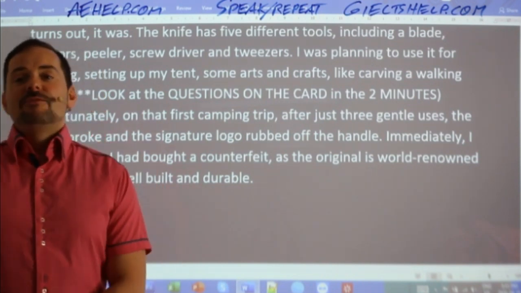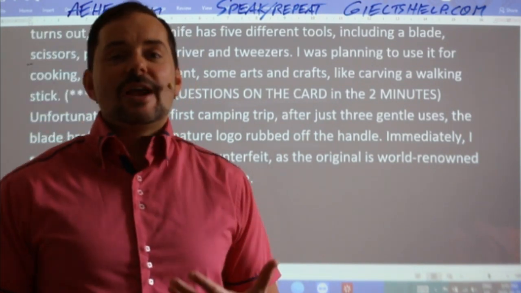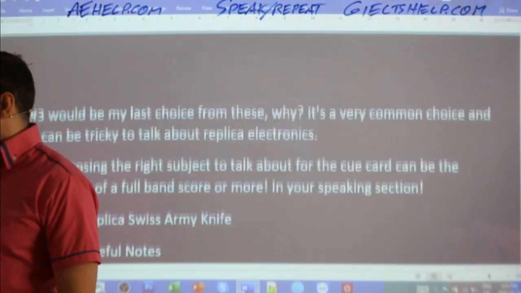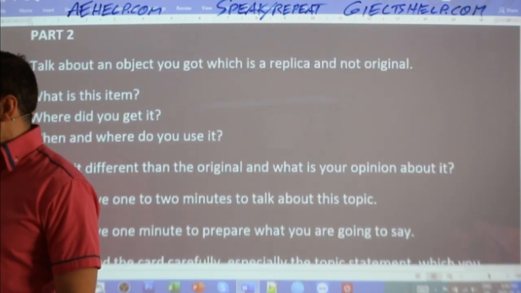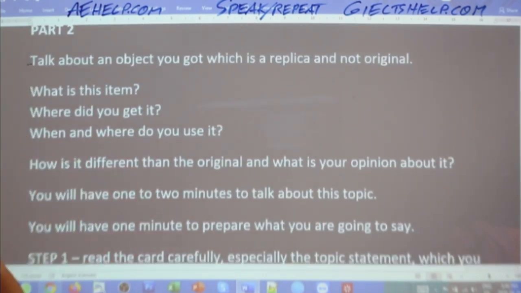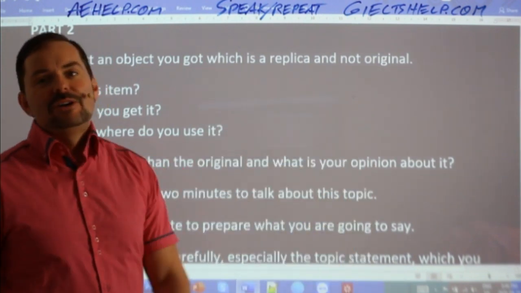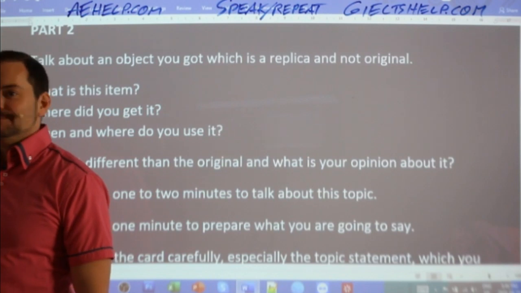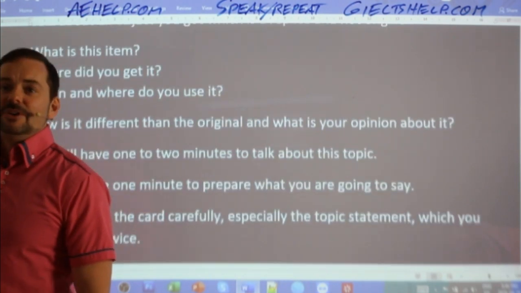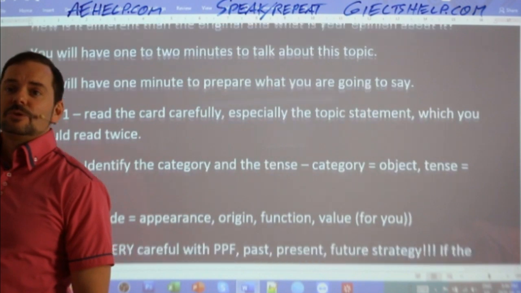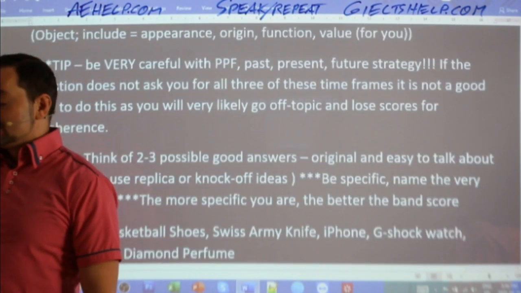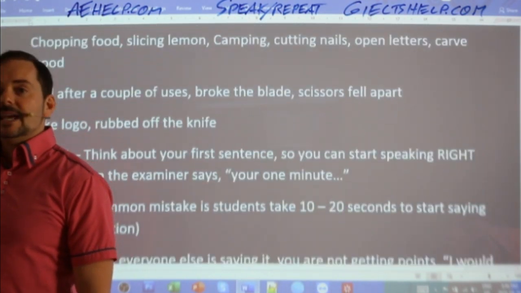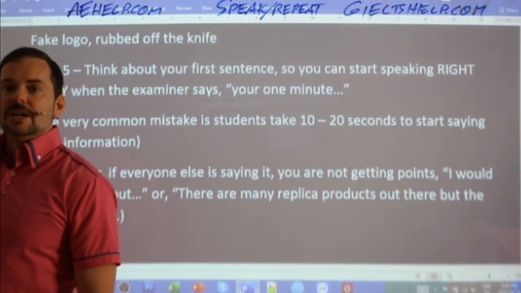Now, of course, make sure that you're answering the final question too, which is, what is your opinion about it? So what is your opinion about it? Okay. Karen Beer says the chrome turned rusty. That was a clear indication it was a counterfeit product because the original is stainless steel. Right, Karen Beer? Stainless steel.